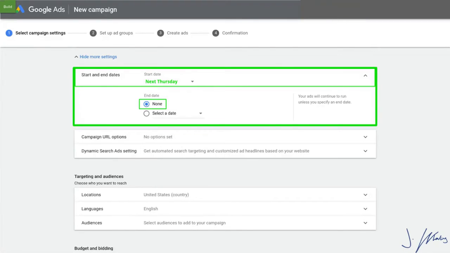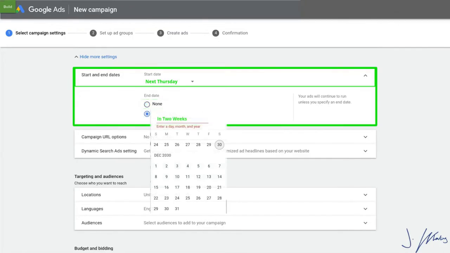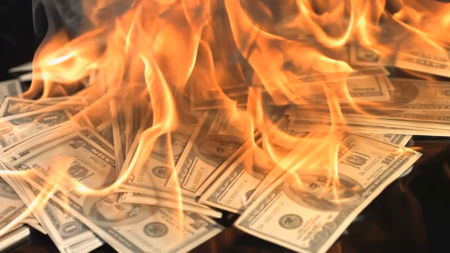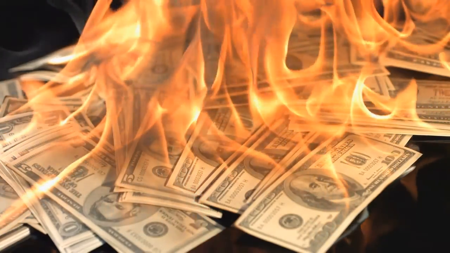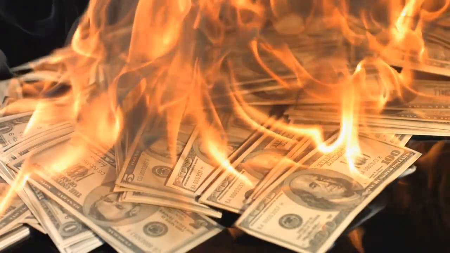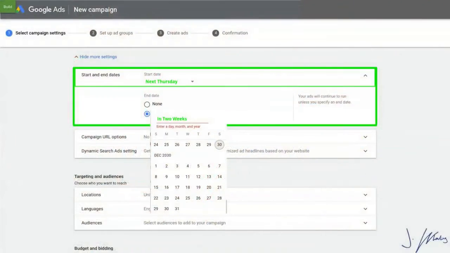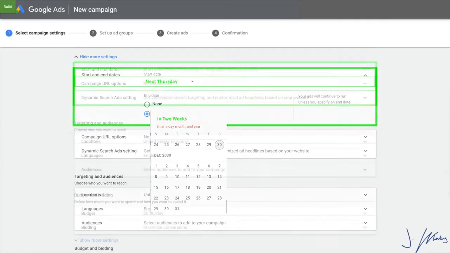And then for the end date, you actually want to set the end date 2 weeks out. The reason you want to do this is because Google will spend your money into oblivion. They will run up your credit card and there will be absolutely no recourse if you forget. So this is your stake in the ground to make sure your safety net is there in case you forget or just life happens. So we want to make sure that Google doesn't run off with our money. So let's just put it 2 weeks out. You can always extend the end date or turn the end date off altogether.